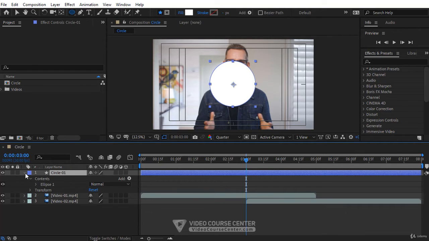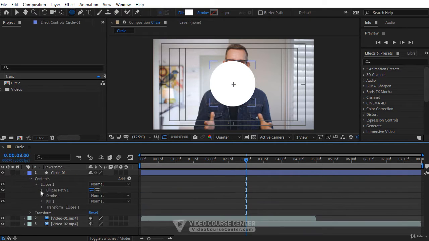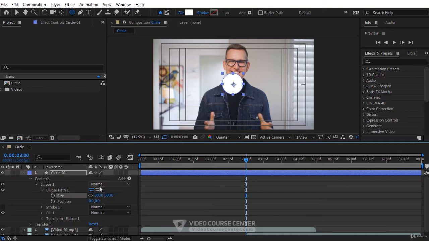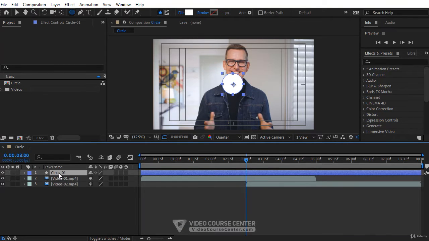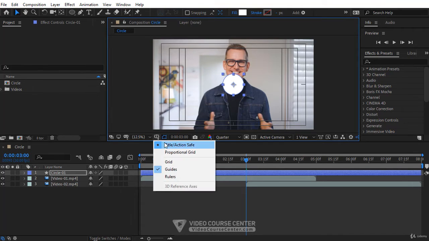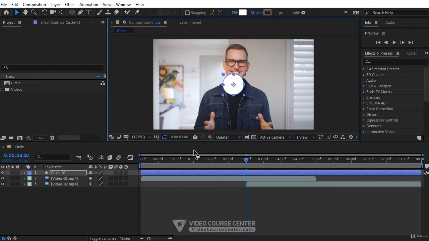Now click and open this arrow button, then open content, ellipse 1, ellipse path 1, and then change the size to 500. Okay, if the anchor point is not on the center of the circle shape, select circle layer, hold Ctrl and Alt keys and press Home button on your keyboard. Now, if you want to place this circle on the center of your composition, hold Ctrl key and then press Home button.